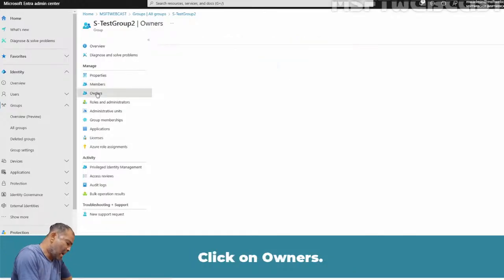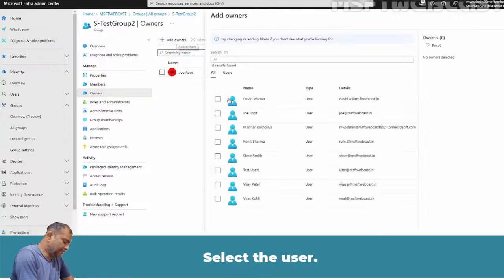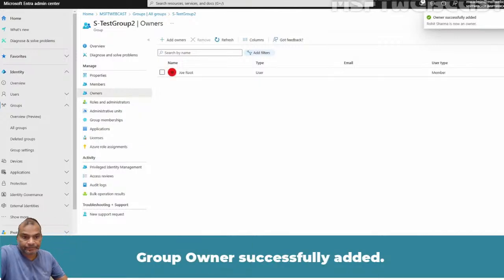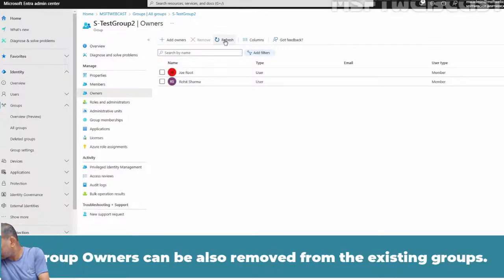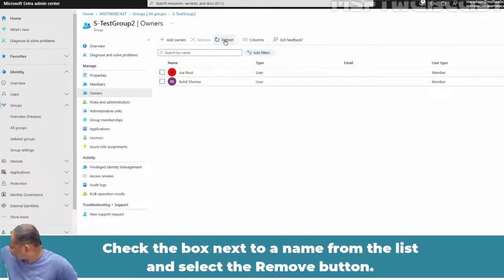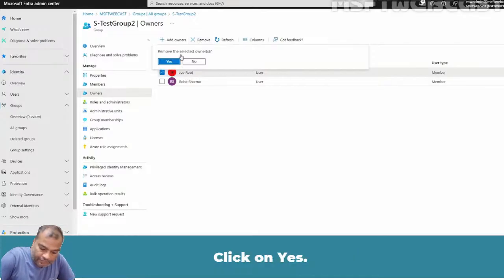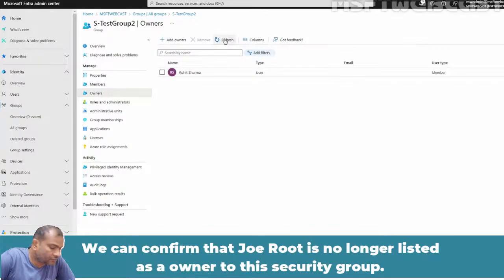Click on Owners. To add more owners to this group, click on Add Owners. Select the user. Click on Select. Group owner successfully added. Click on Refresh and confirm it. Group owners can also be removed from the existing groups. Check the box next to a name from the list and select the Remove button. Are you sure you want to remove the selected owner? Click on Yes. Click on Refresh to see the updated group owner list. We can confirm that Joe Root is no longer listed as an owner of the security group.